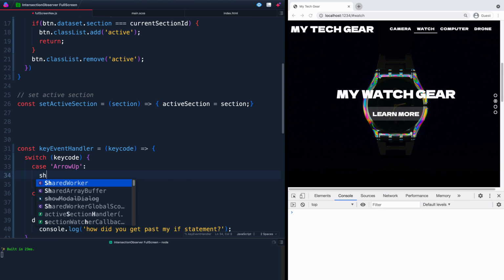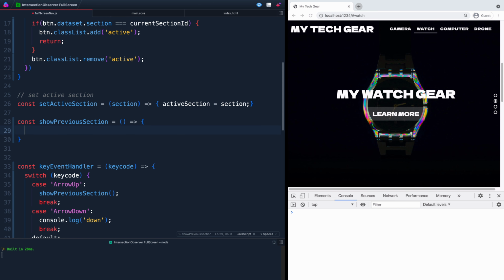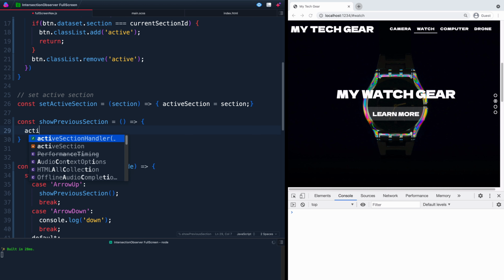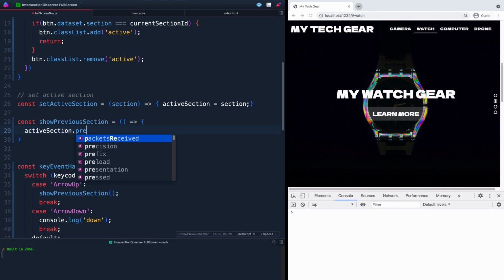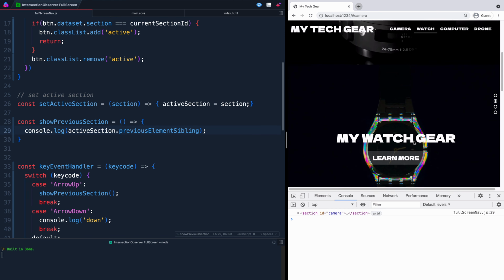So let's call a function that we're going to write called show previous section. Okay, and this will be another arrow function, if I can remember that it's an arrow function when I write it. And we're going to say, let's grab the active section dot previous element sibling. And let's go ahead and just actually console log this. So when I come over here and I press up, it should give me the one above, which is this camera. And that's what I want.